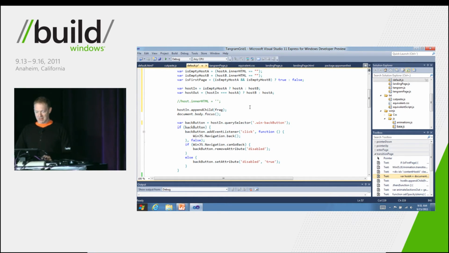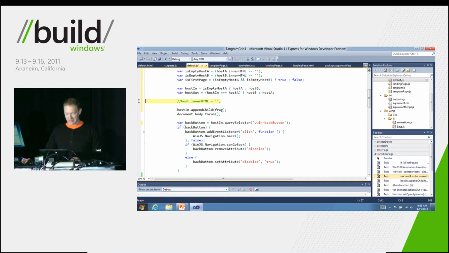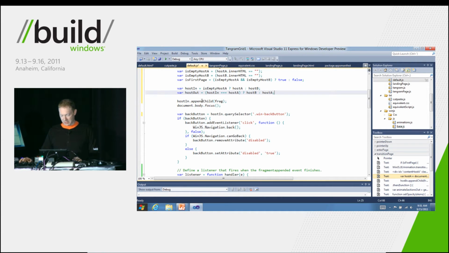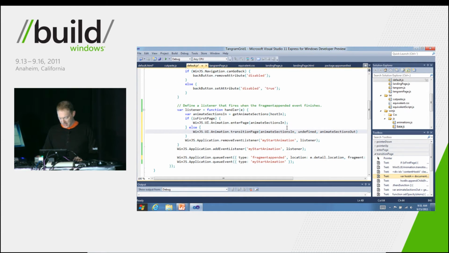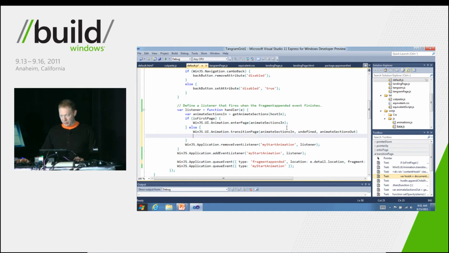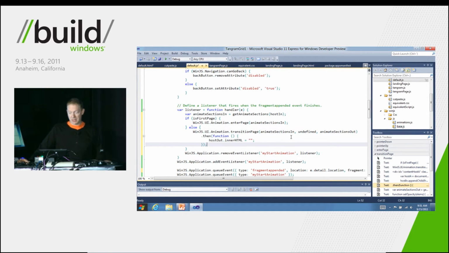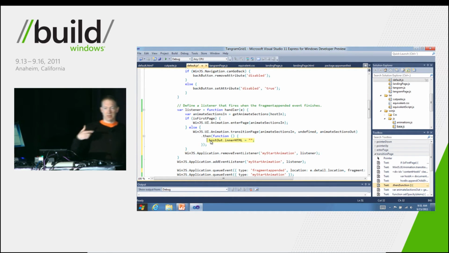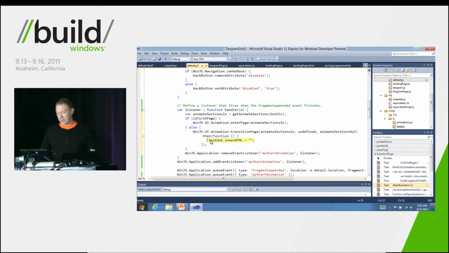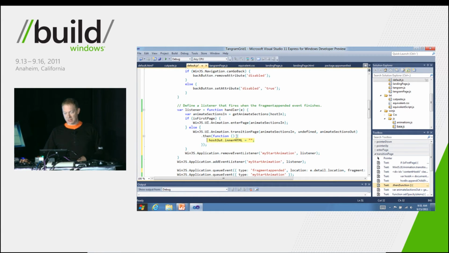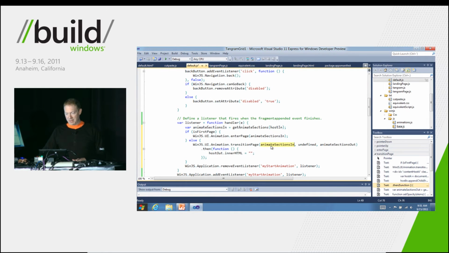But now my old content lasts forever, which was really interesting when I was working on this. I'm like, hey, why is the old content still around? Well, that's because I didn't get rid of it. So we got to get rid of it. And then we want to get rid of it after transition page finishes. Our buddy, the promise, comes back, and we clear out the host out element with setting inner HTML to null. So that gets us animate section ins done.